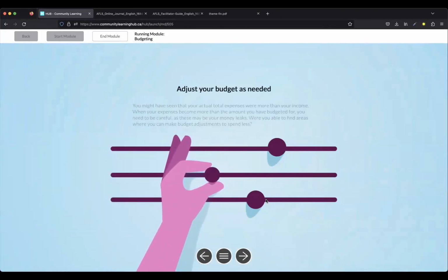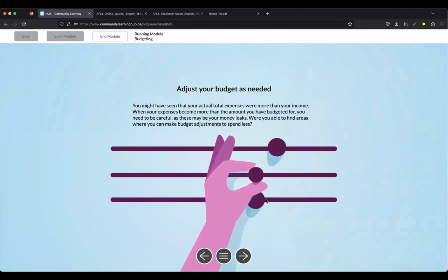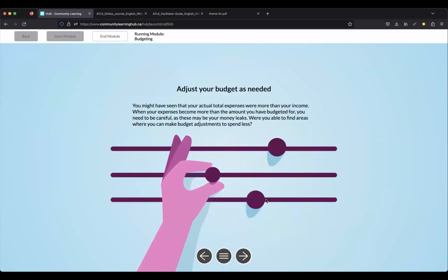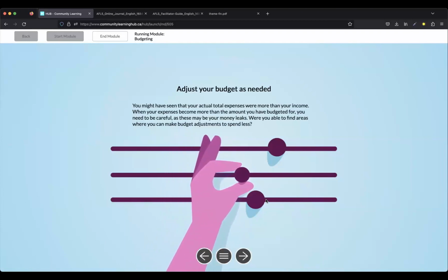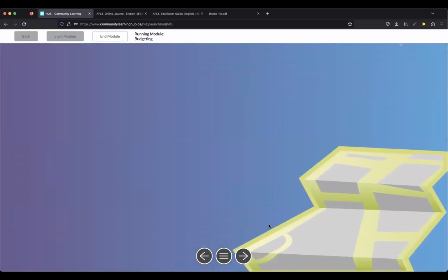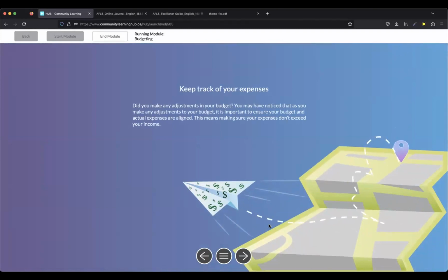Sometimes factors such as a change in your financial situation can affect your current budget. So always try to readjust your budget when big life events and financial changes happen. And also remind participants to evaluate their budget from time to time. So if their actual spending varies from their budget, readjust your figures to make it more realistic.